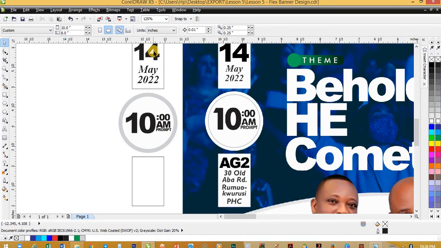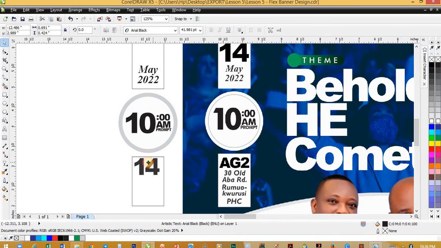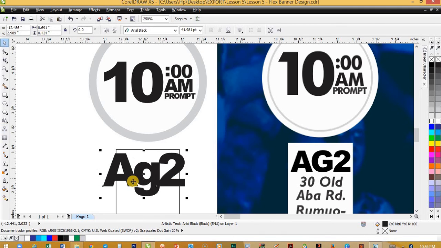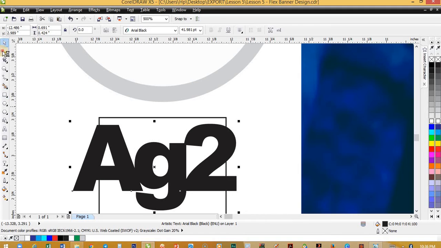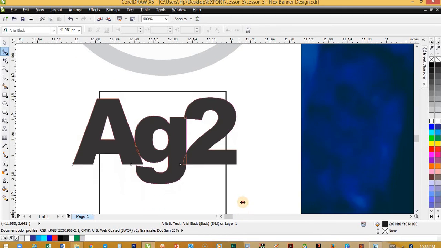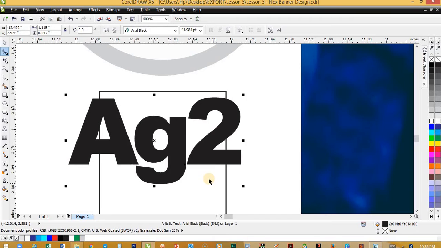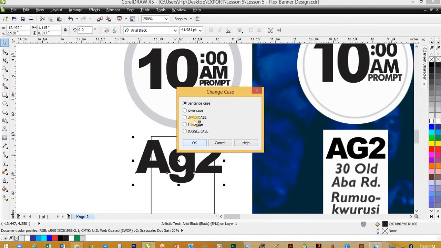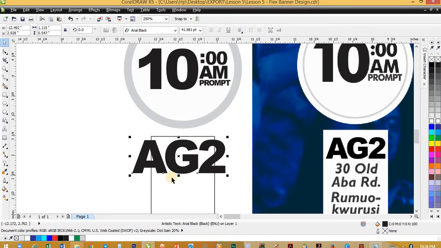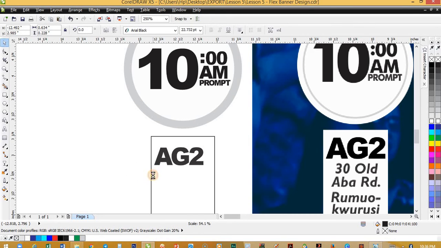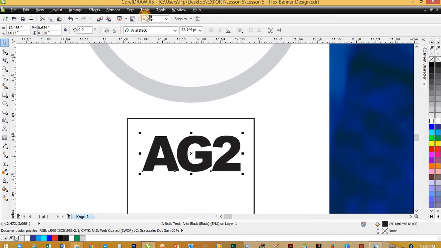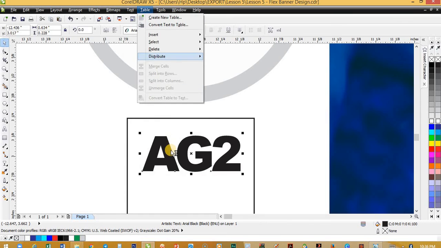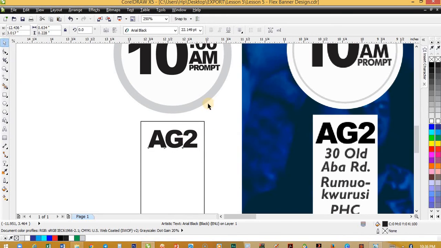Then the next thing is the venue. The venue of the event is right there, AG2. Most likely there is an instruction in CorelDRAW that automatically converts AG to a capital A and small g. You know, all these are matters of programming. It has been programmed to do that, so when you type AG, it changes. So I have to turn it back by going to the Text menu, Change Case, and brought it back to my standard.